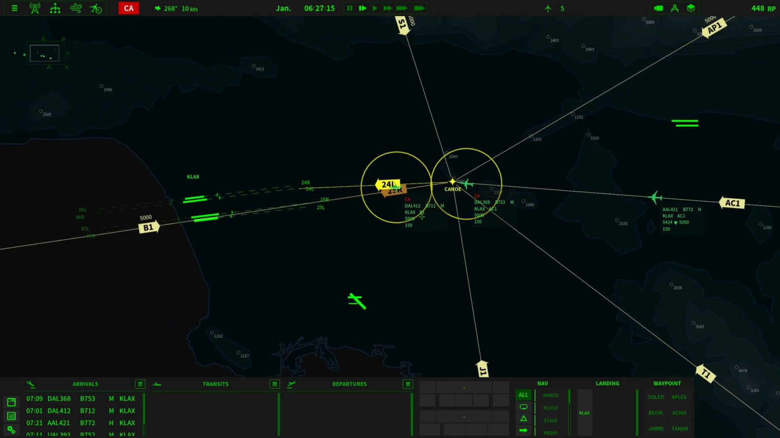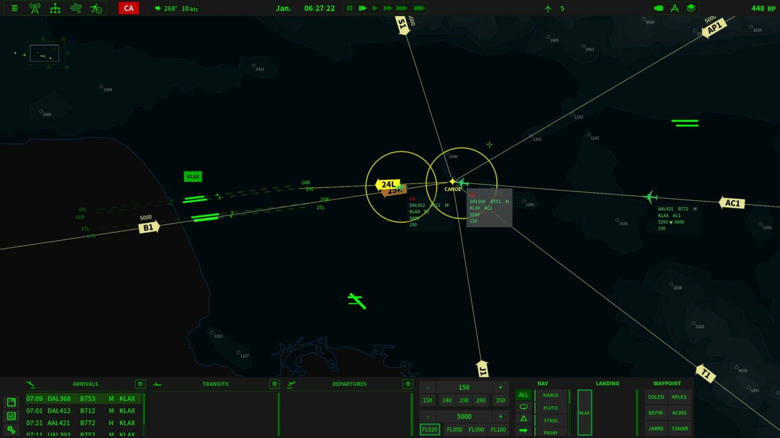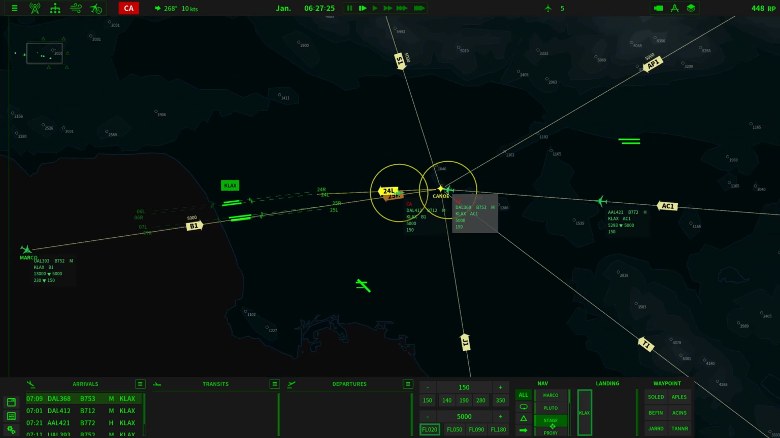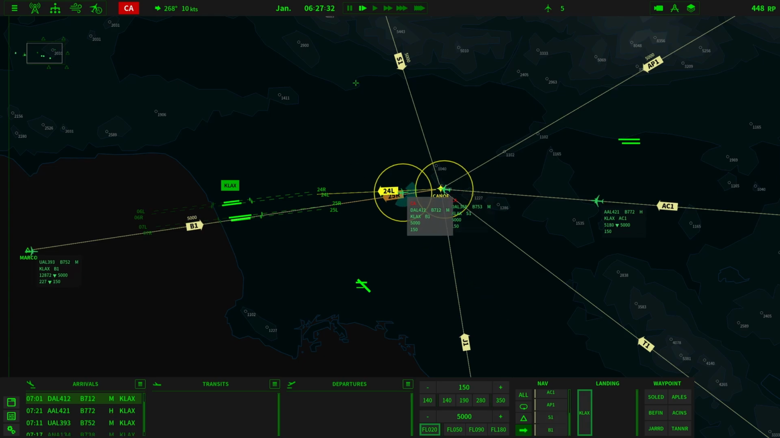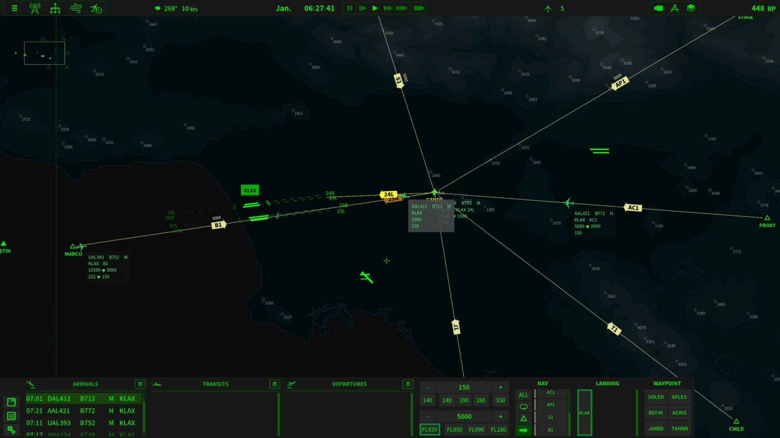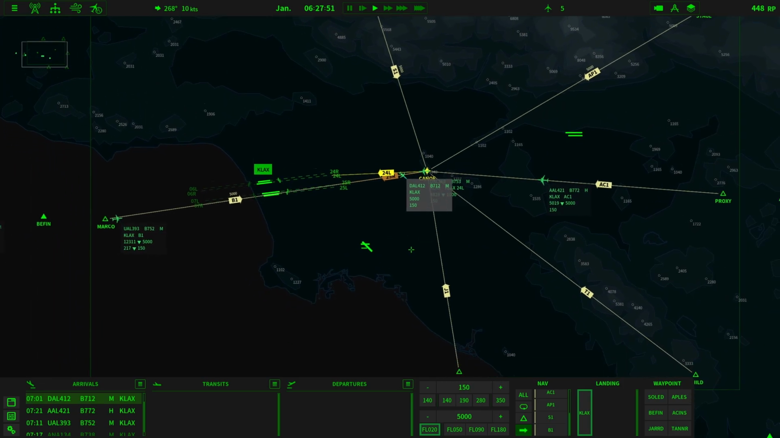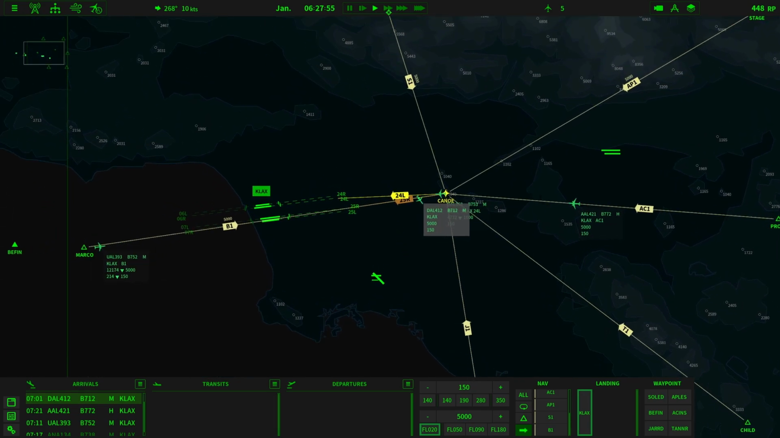Yeah, this is what happens when you've got two planes coming in at the same altitude. So we'll go ahead and divert this plane over to S1, and I'll turn him this way. There we go. So you do kind of have to manage your separation still. That's what's great about this game, is you still get to do things. It's not all completely automated.